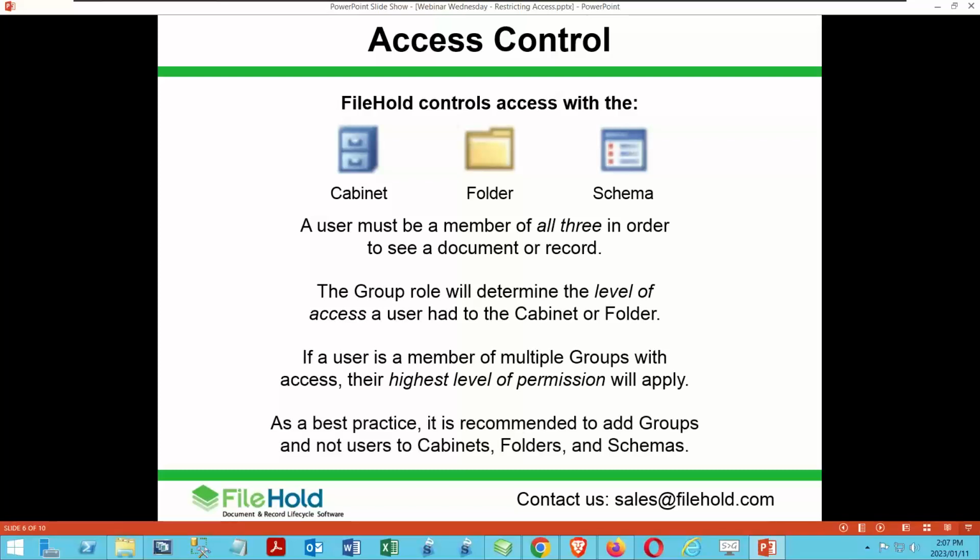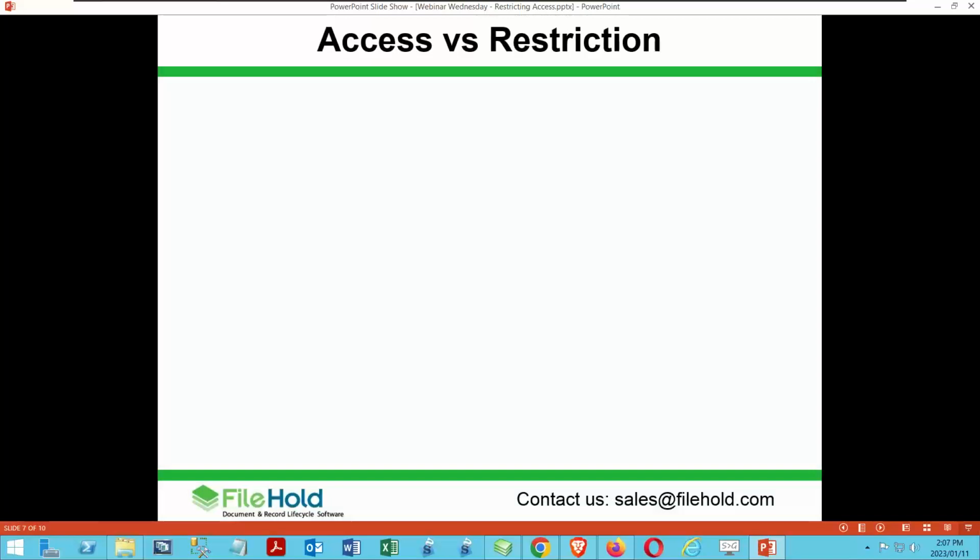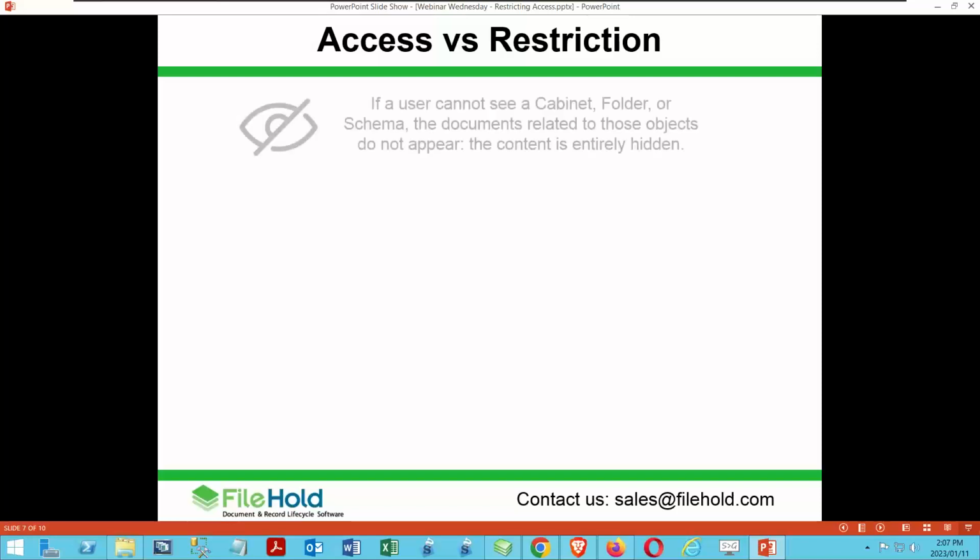And then finally, as a best practice, it is recommended to add groups and not users to cabinets, folders, and schemas. Just a best practice piece of advice, always a good rule of thumb. Now we want to talk about the difference between access or restriction. So we're really talking about 2 different ideas here, and that's where we're going to get into the meat of this here.